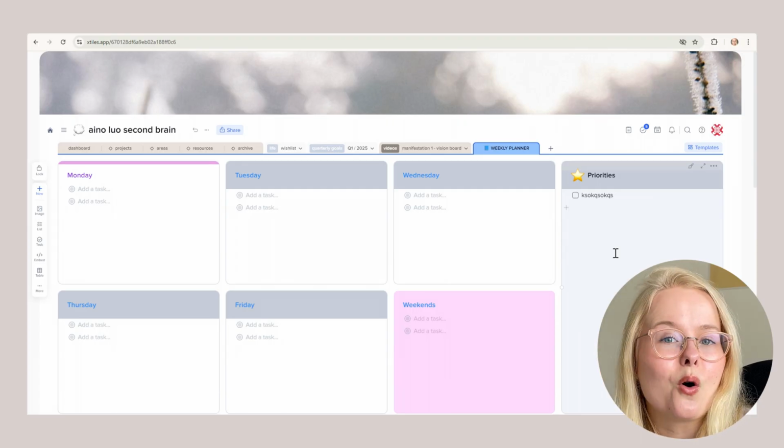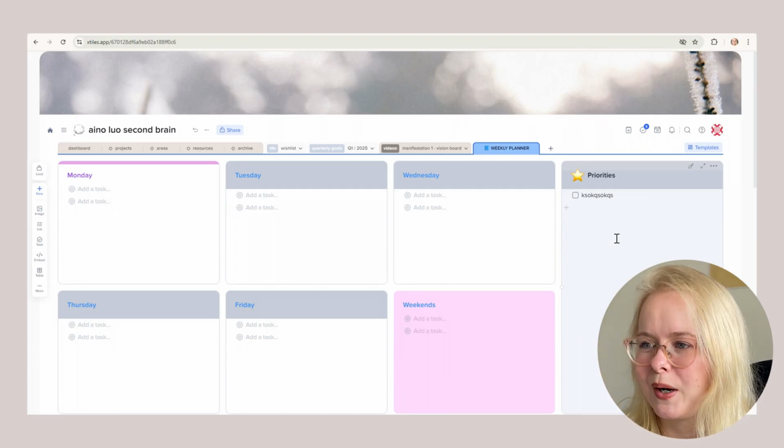So let's get to the CODE aspect of the second brain. So CODE: capture, organize, distill, and express. The idea of capture is that whenever an idea or a resource comes to you, you will be able to save it to your second brain.